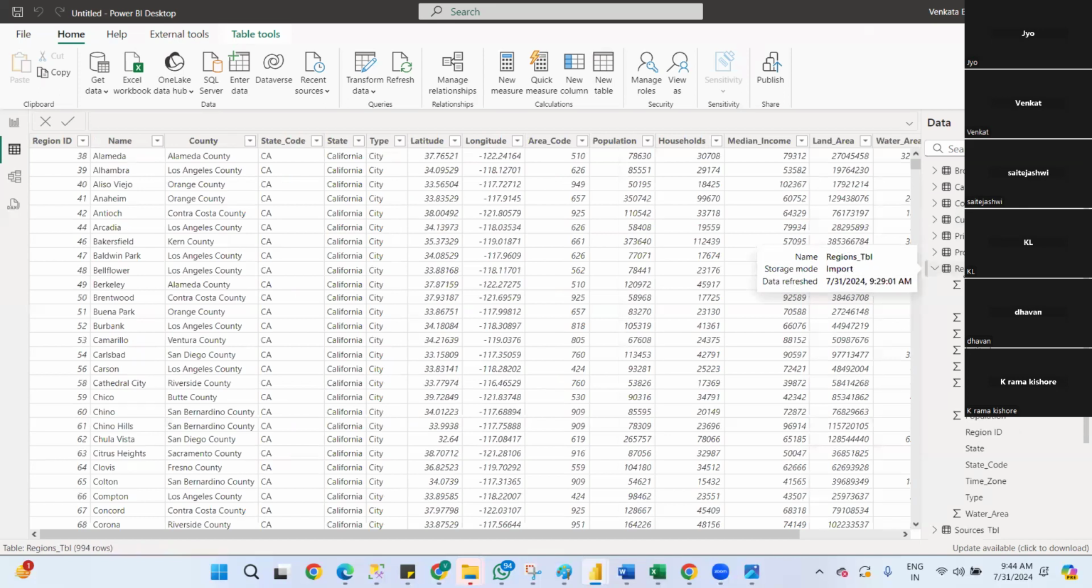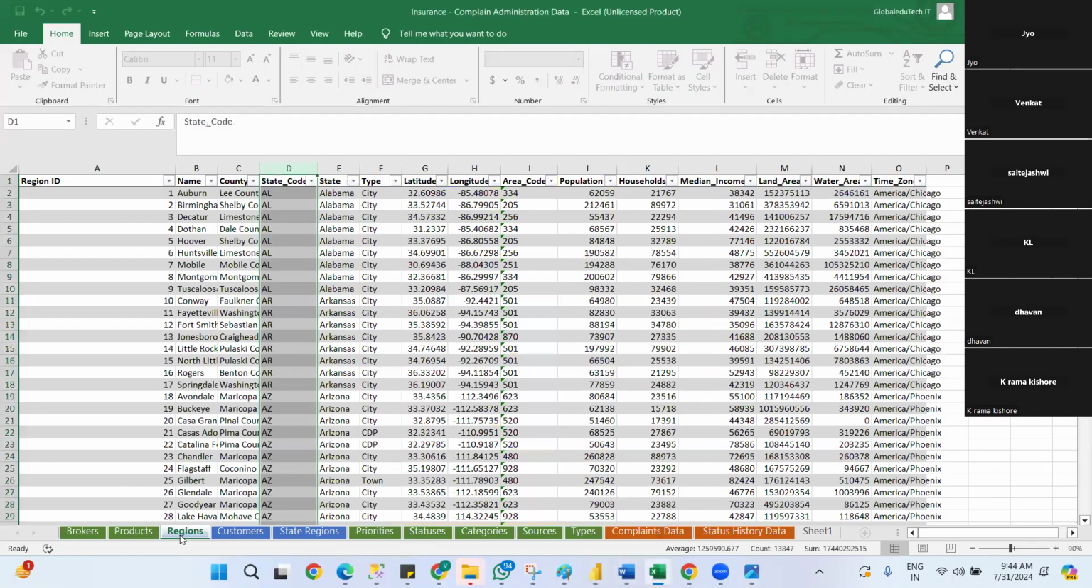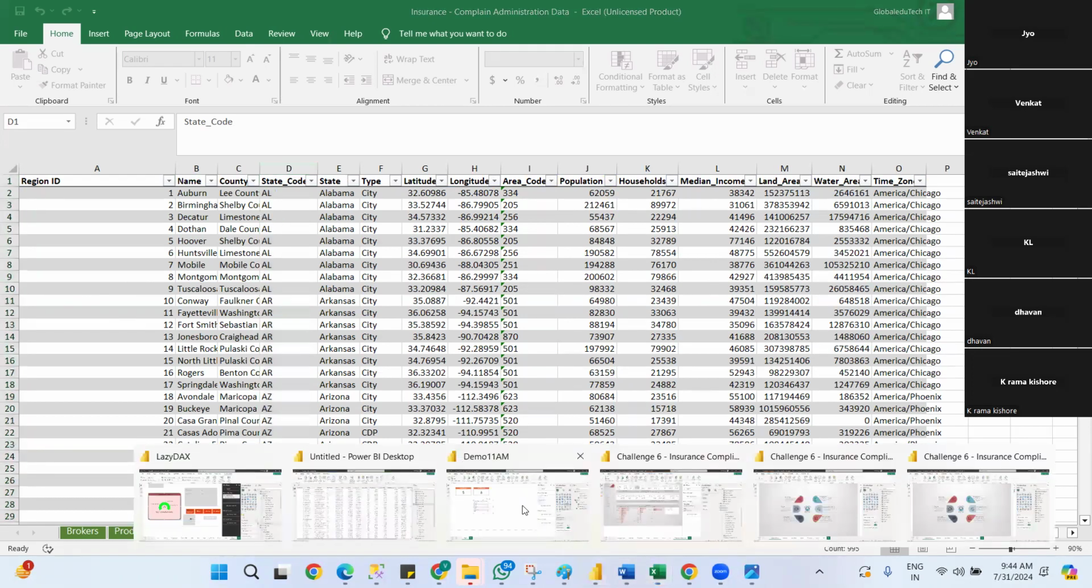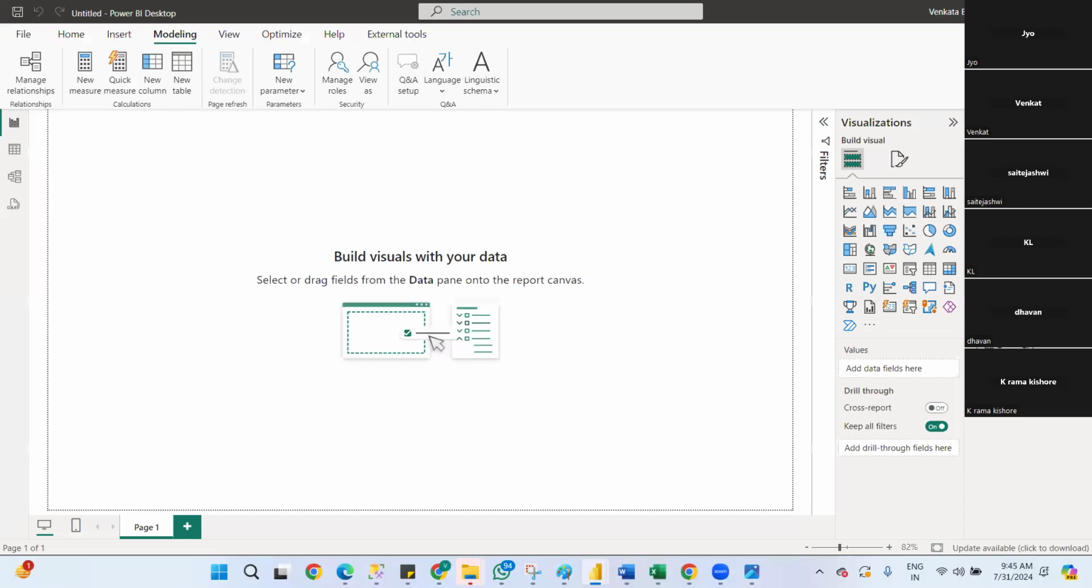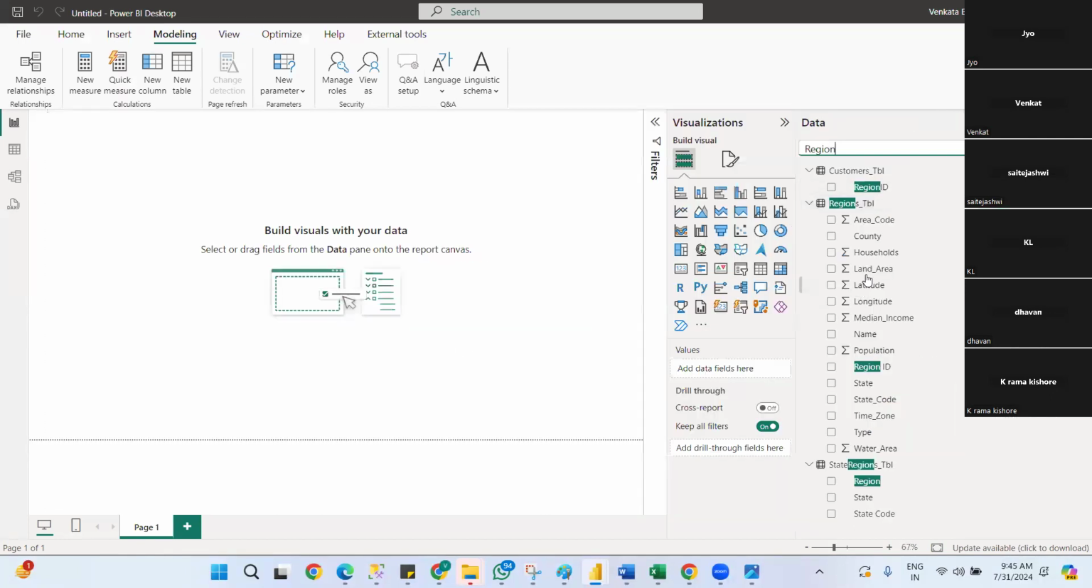Understood? So let's see the diagram. If you want to connect the region table, we don't have a direct column; the region ID column does not exist in the fact table. So how can we verify it? The simple technique is to go to the PBIX file and simply type region. When you type region, it will come automatically.